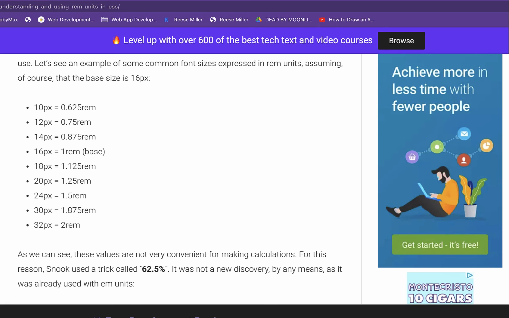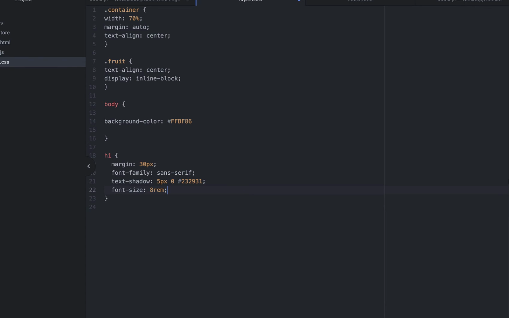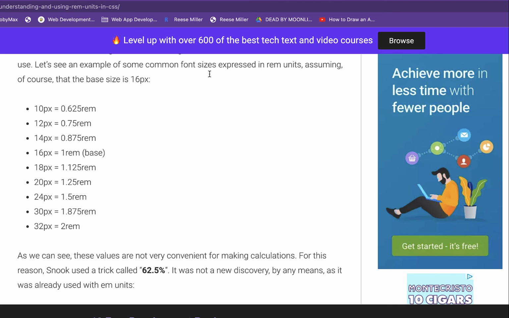Now getting back to this, after our 8 rem we're going to add our color, which currently we can go pick a color.